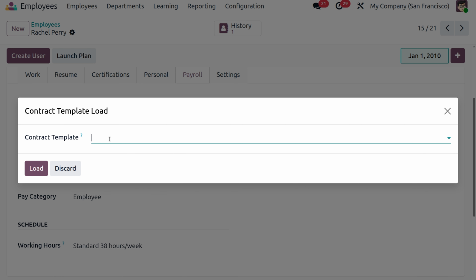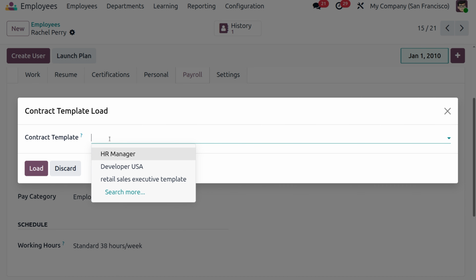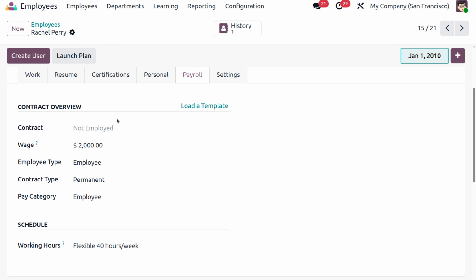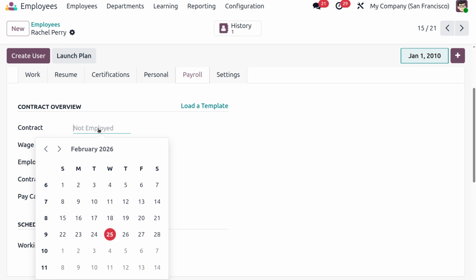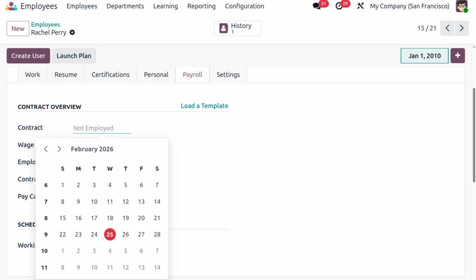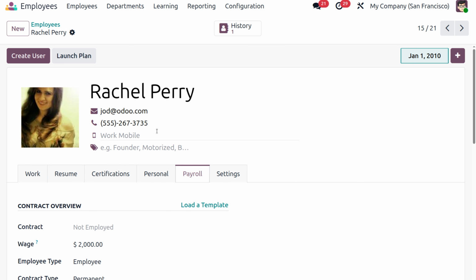By clicking on that particular option, you can simply choose a contract template. Here I'm using it. Now load it. Once it's loaded, you can see there we have wage, employee type, contract type, and pay category filled in. And there we have the contract as well. Now you can provide the contract itself, from a particular date to a particular date. So this is how we can simply create a contract template and use it under a particular employee as well. I hope you all understood this video.